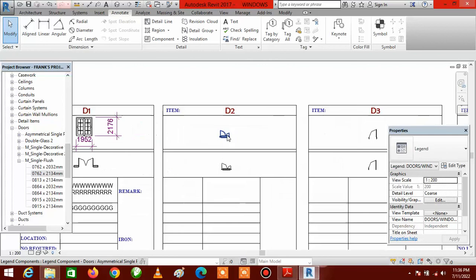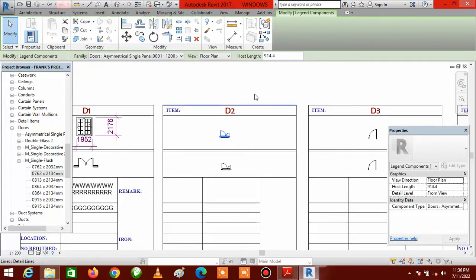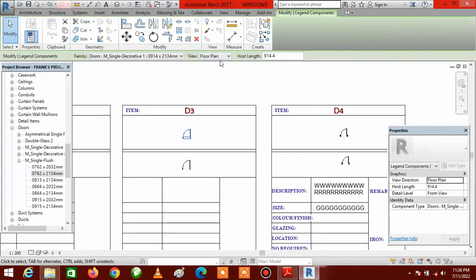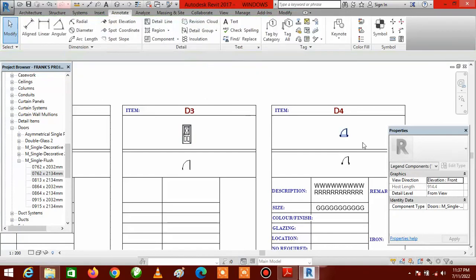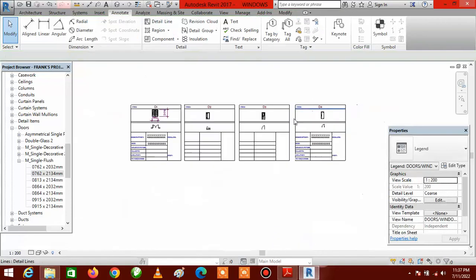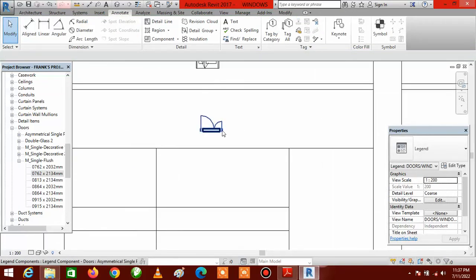Change the plans to elevation. Click on this point, go to view, click here and select elevation fronts. Click on modify. Do the second one, click on this door, go to view, click here and select elevation fronts, and click on modify. Do the same here, click on this, go to view and select elevation fronts, and click modify. When you are done with that, extend the walls of the doors.